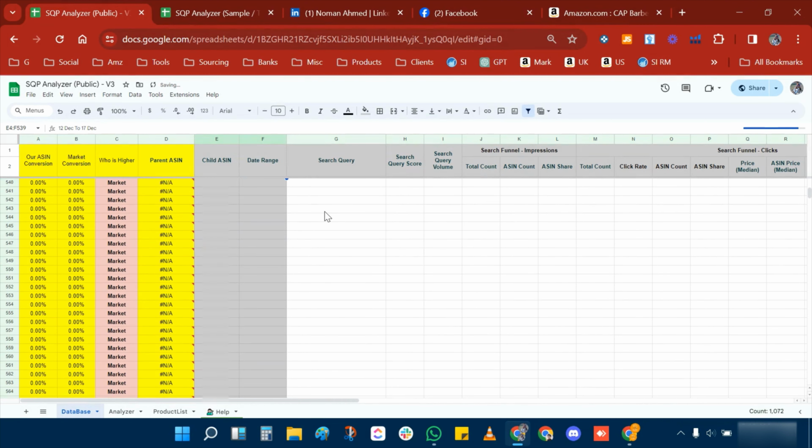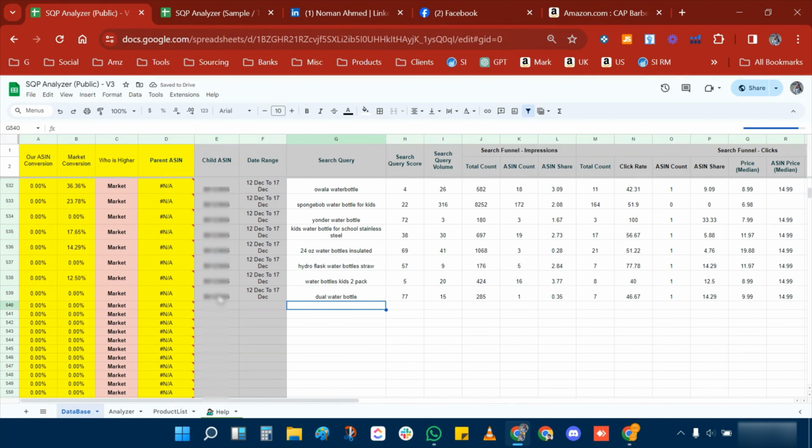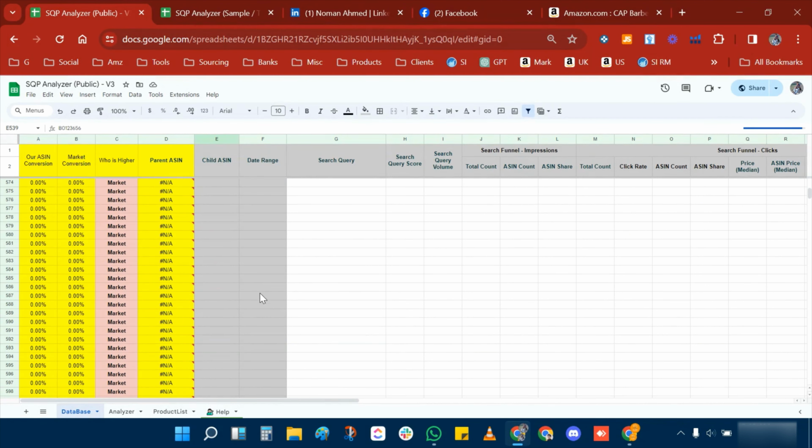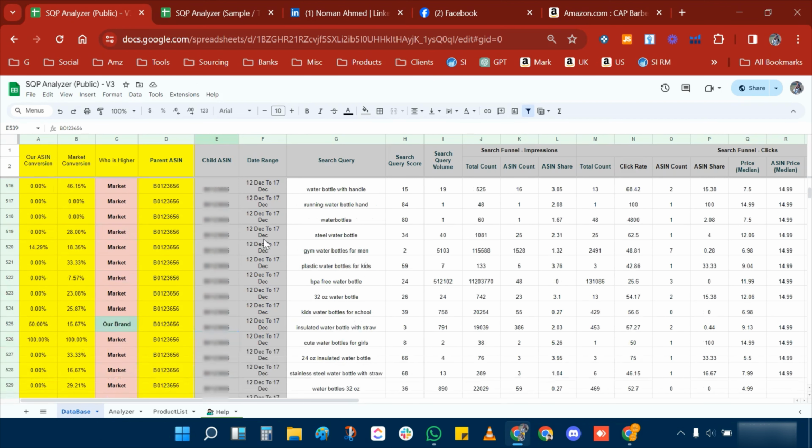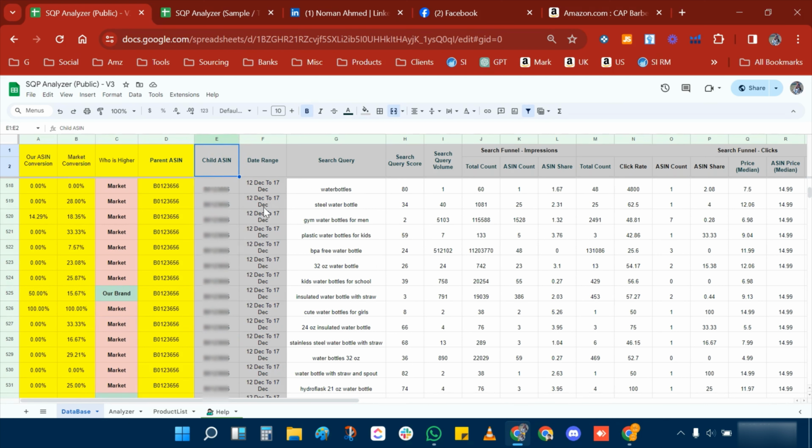Then you need to download the other date range data of the same ASIN, and again do the same thing, and also the different date range data of the other ASINs. So this is how you would be preparing. You just need to copy and paste the data, and there you need to write the exact ASIN. That should be the child one only. You do not need to write the parent ASIN name, and you need to write the exact date range.